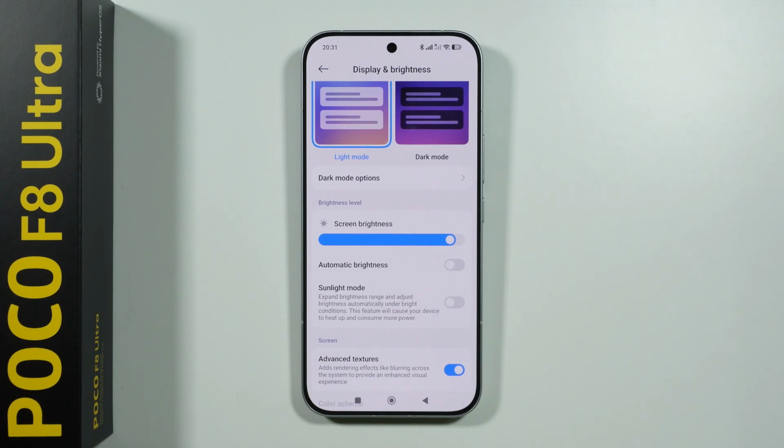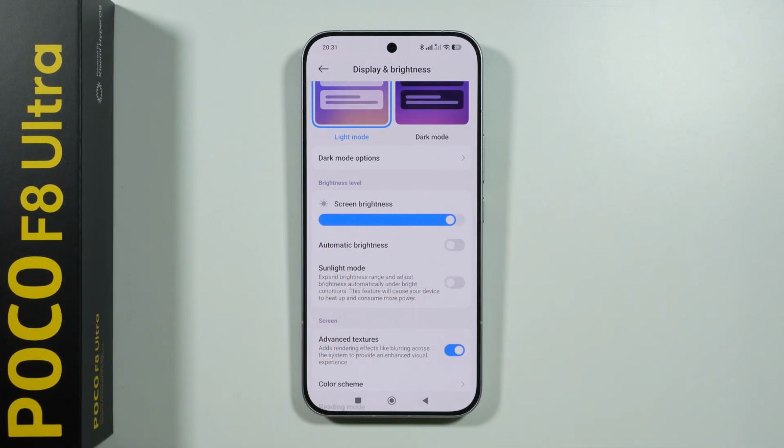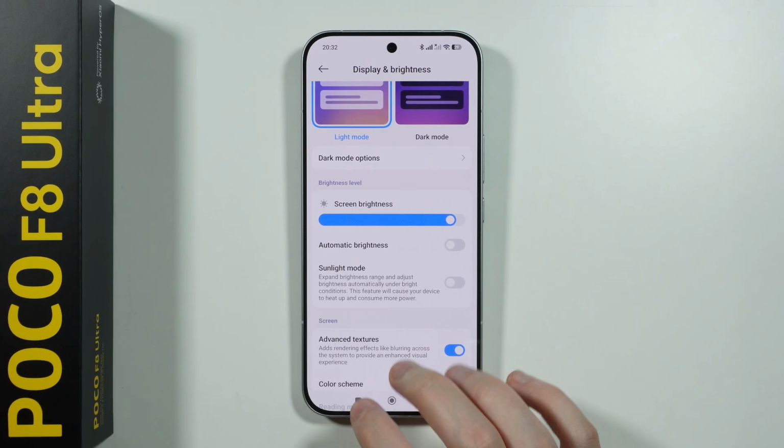Then we have brightness settings, so of course we can change the screen brightness. We also have automatic brightness, which is also known as the adaptive brightness. We also have the sunlight mode, which is available if the automatic brightness is not enabled.